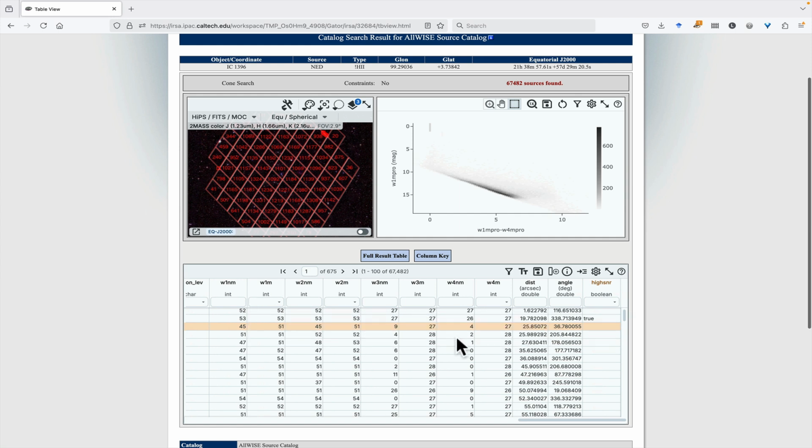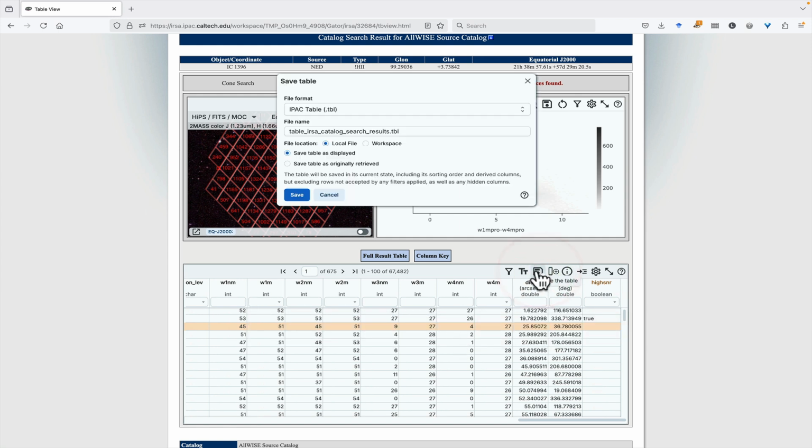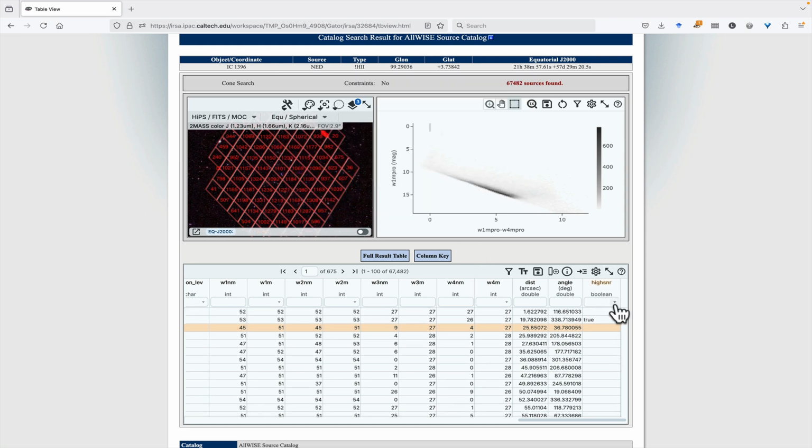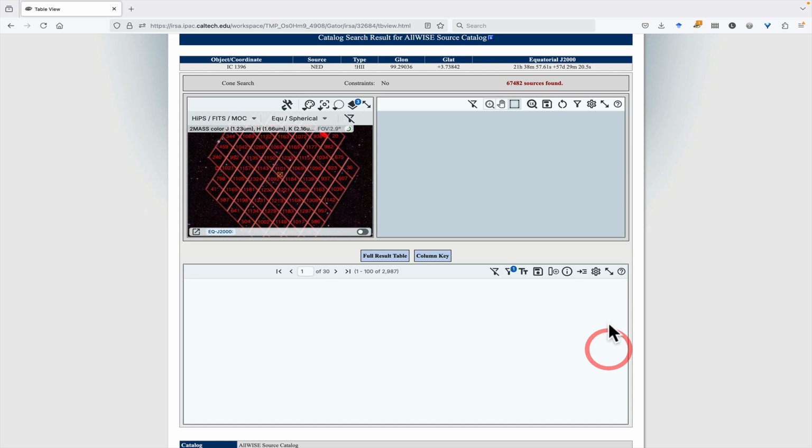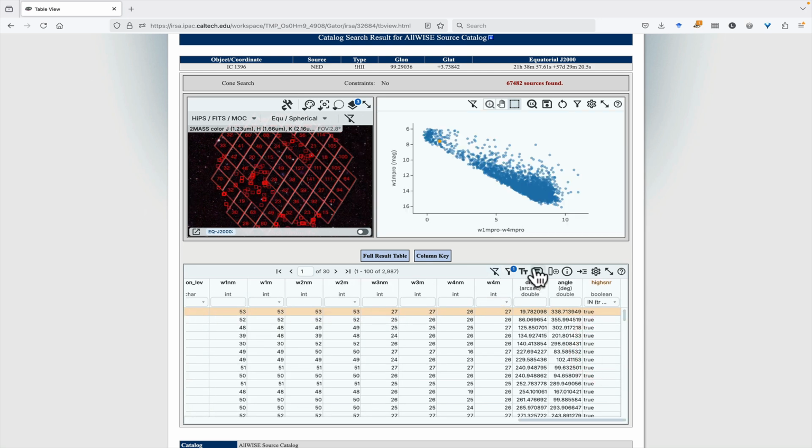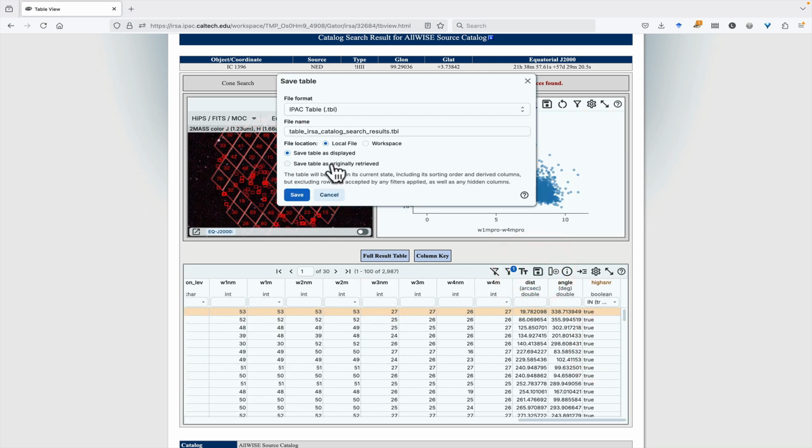In order to save this table, I can save the table as displayed, or as originally retrieved. That works with the filters too. So if I filtered this down so that I only have the high signal-to-noise sources, then when I go to save it, I can save only the table as displayed. That way I only have the high signal-to-noise sources.